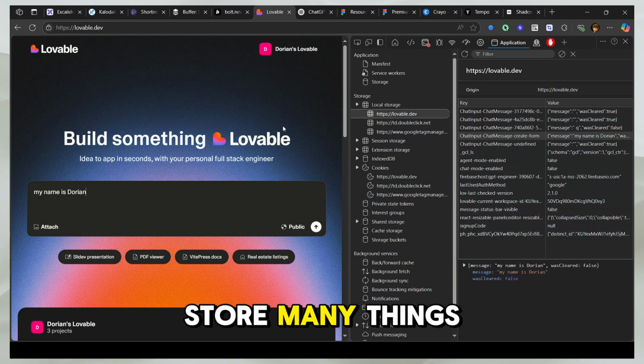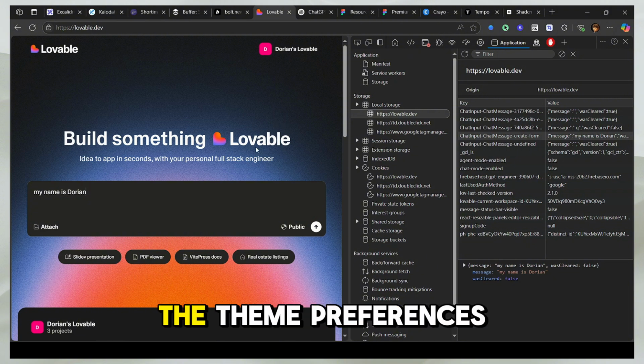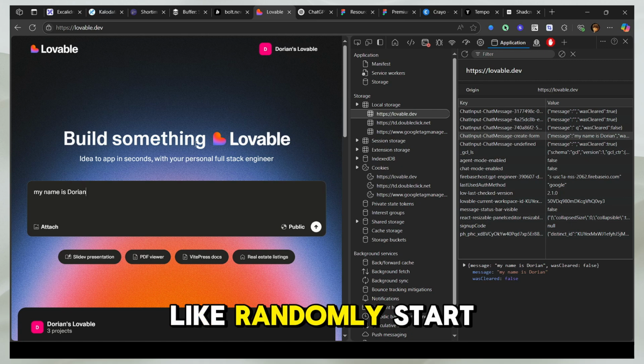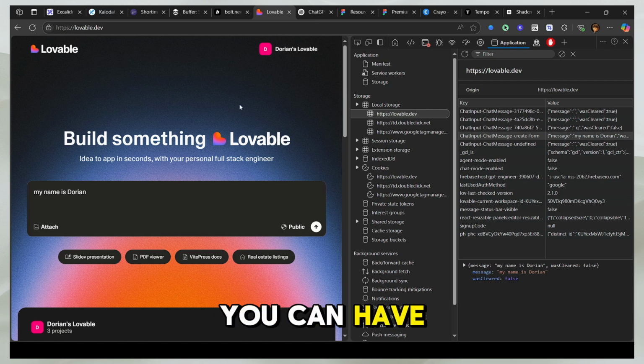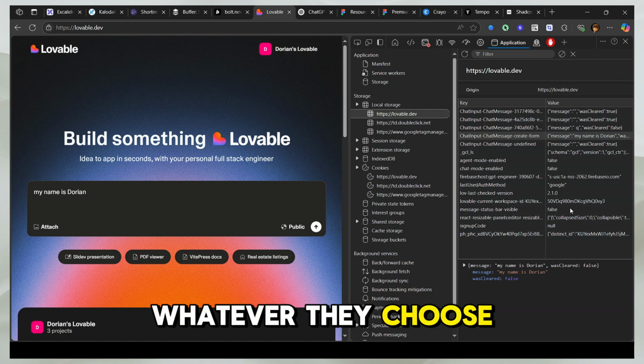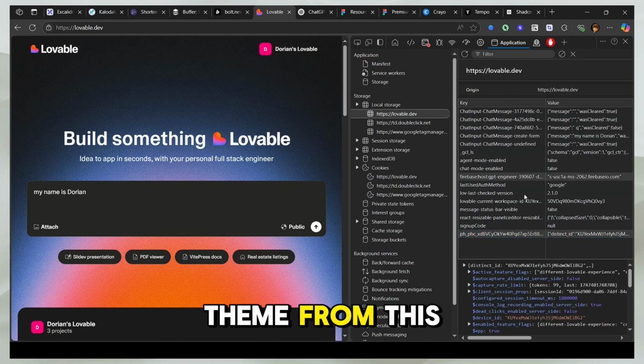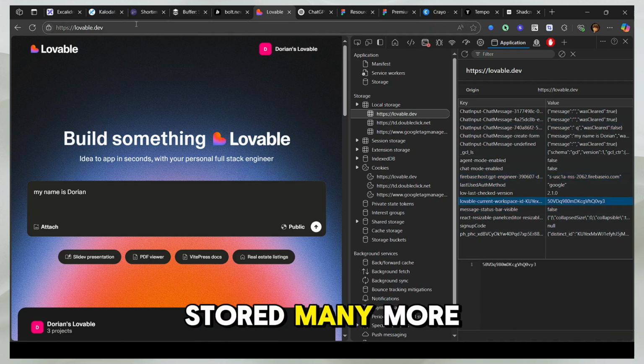And you can store many things. For example, you can store the theme preferences of people. So when they come back, you don't randomly start with a light or dark theme. You can have them selected, for example, whatever they choose, and you can just store it here. And you can load the theme from this option. And they have stored many more things.